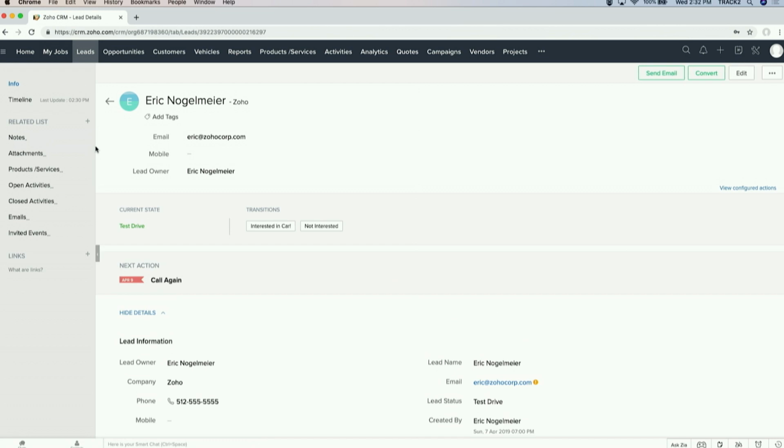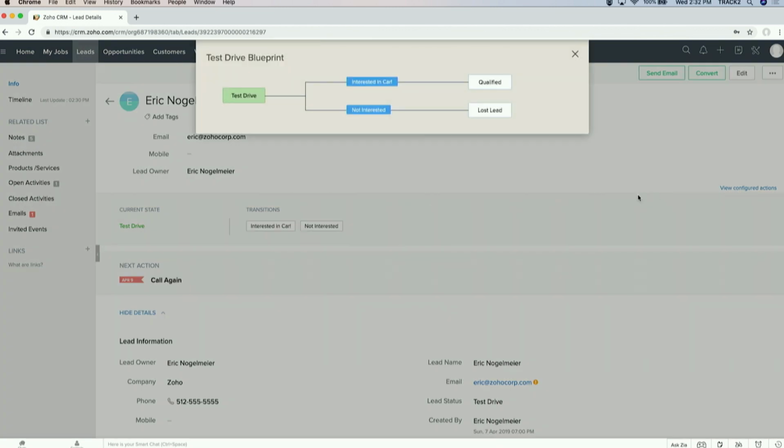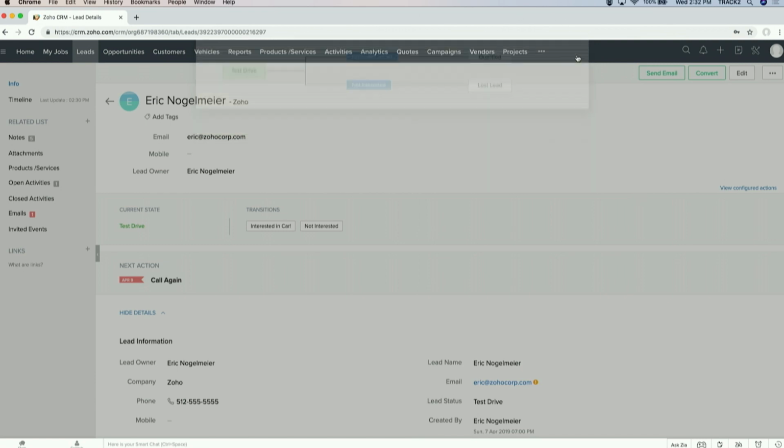And if you do go into the record and you're wondering, if I click on not interested or interested in the car, what stage will it take me next? There's a view configured actions on the far right. It'll give you kind of a breakdown map if you have multiple choices to see where it'll end up. This is also really important whenever you're trying to debug why it's not working right. So yeah, keep that in mind as well.